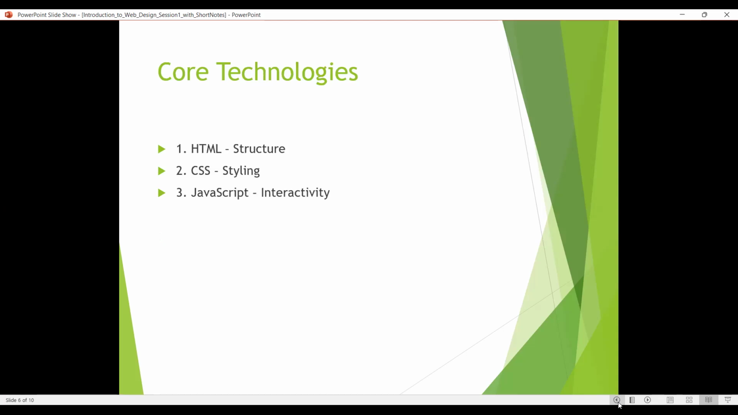So core technologies, there is HTML. HTML in full means hypertext markup language. So this deals with the structure of the website. CSS means cascading style sheet, which deals with the styling of the website. There is also JavaScript, which deals with the interactivity in your website.